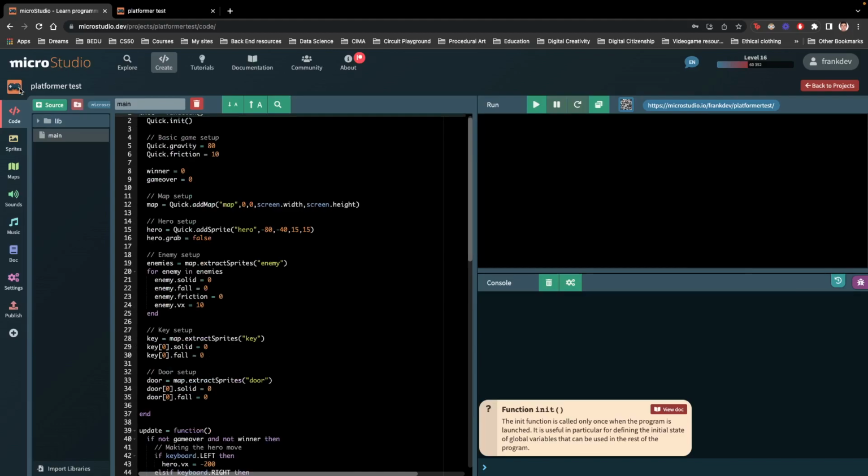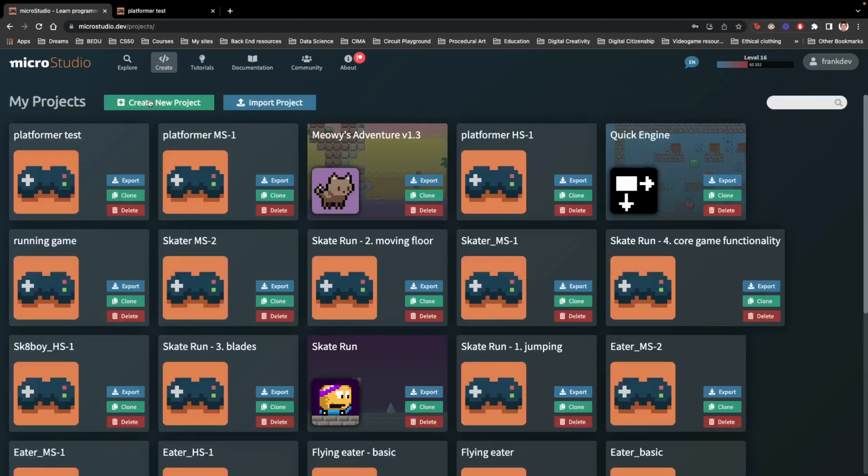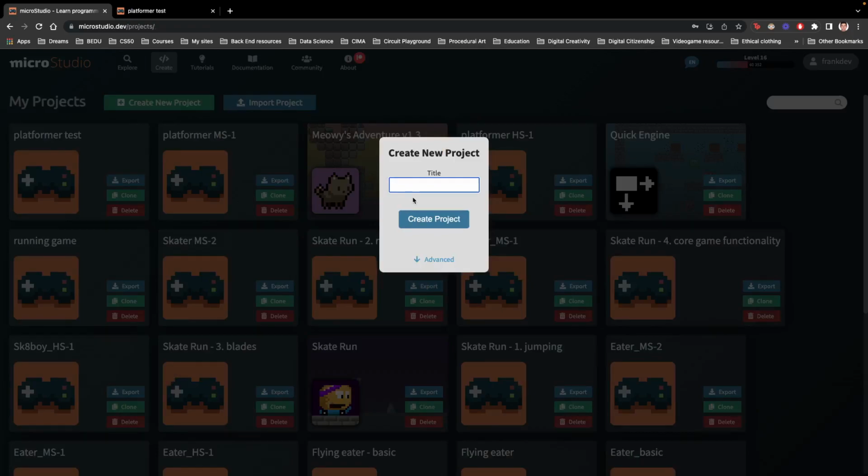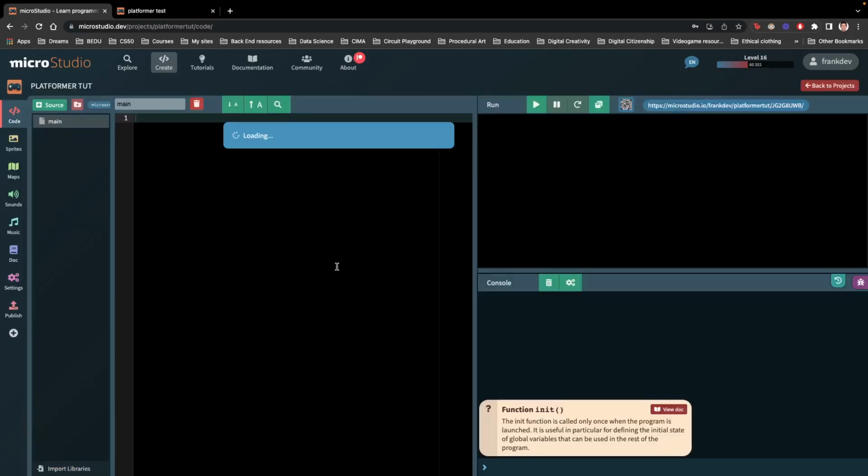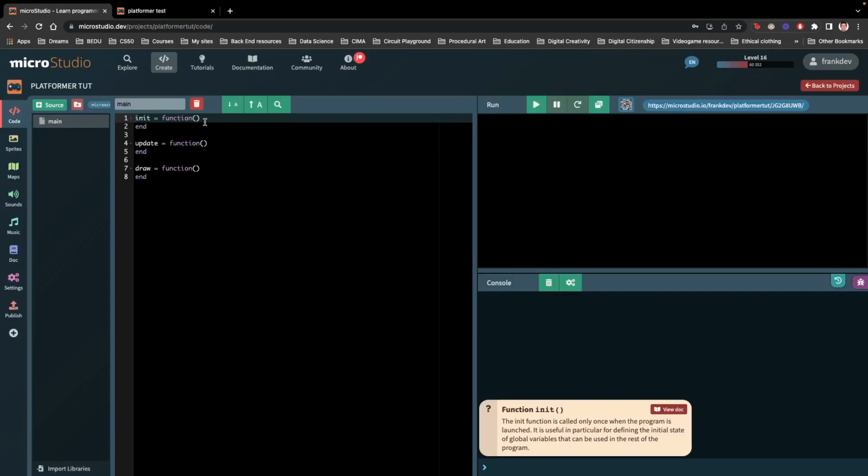I'm gonna go to projects, make a new project. I'm gonna call it platformer tutorial. Create project. And in here, first of all, we're gonna learn lots of things in this tutorial. We're gonna learn about libraries, the for each loop, objects, many really interesting things. And so the first thing I want to talk about is libraries.